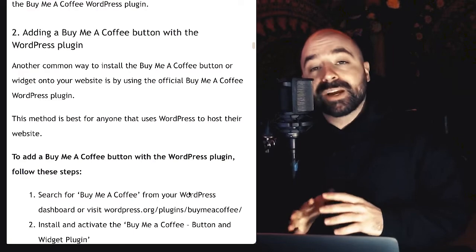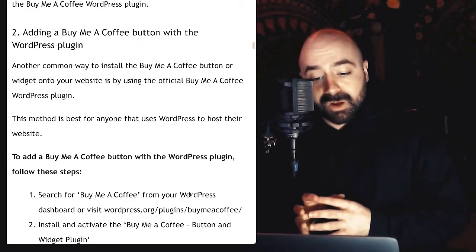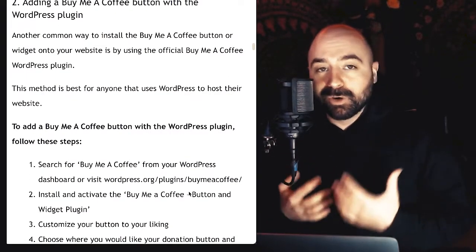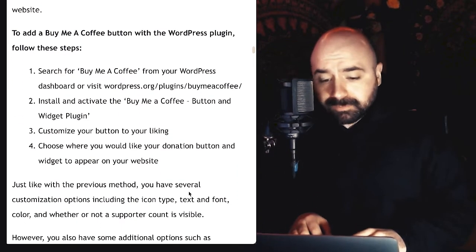So another common way to install the Buy Me a Coffee button or widget onto your website is by using the official Buy Me a Coffee WordPress plugin. Obviously, this is the best method for someone that's using WordPress to host their website. If you're not using WordPress, then this will not apply to you. But the steps are quite simple.